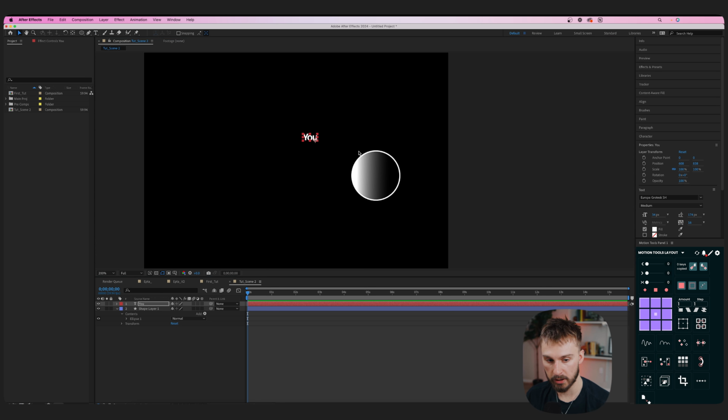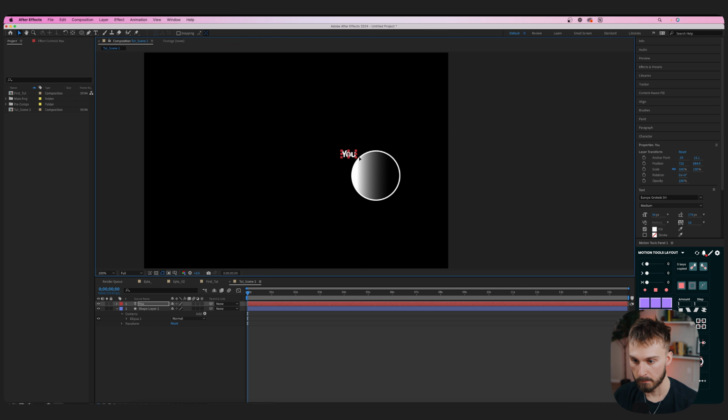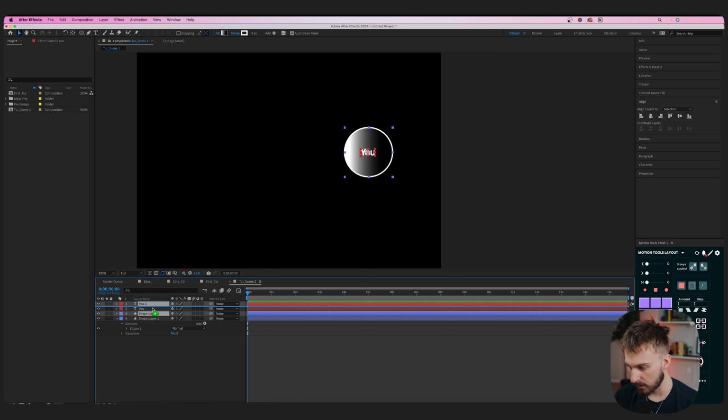So since I typed in U here, we can also center the anchor point and then move this to the middle of our circle. To make sure that's in the middle, just go to the line and then align it vertically, and that'll put it in the middle. From here, I'm going to highlight both of these layers, hit Command D on my keyboard, and it's going to duplicate both those layers. I kind of want to just put them together here.